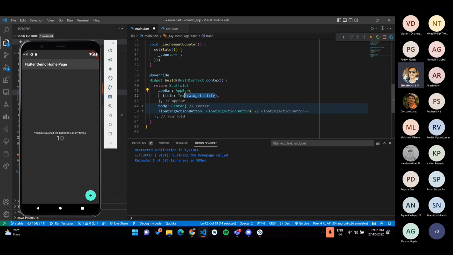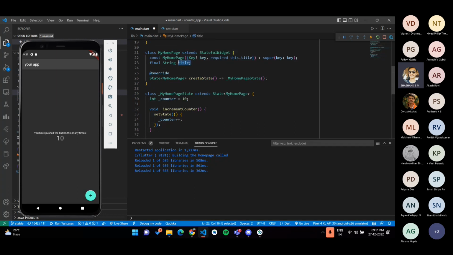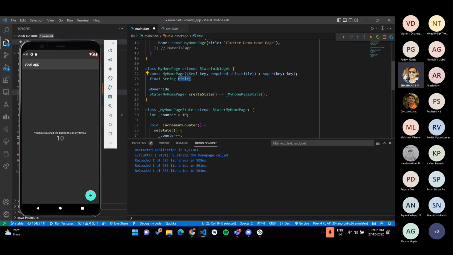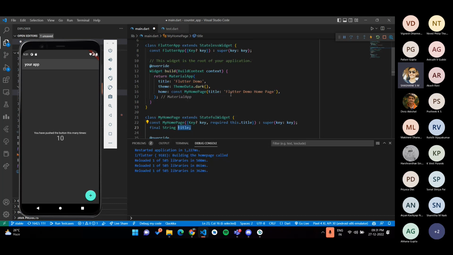Now, as you can see, I just remove this and just write my app. Okay, it got changed to my app. If I write your app, it will change again. So what was it before? It was widget.title. Widget.title refers to this particular variable. And how did this variable get its value? It got it from here, Flutter demo homepage. So if I change something over here, I'll change it to homepage.